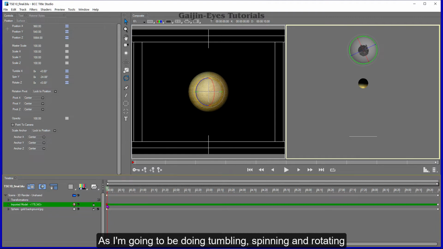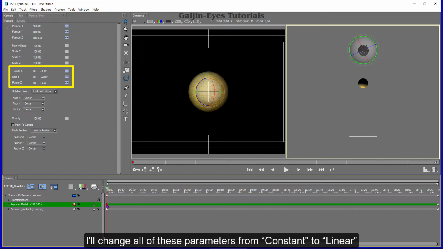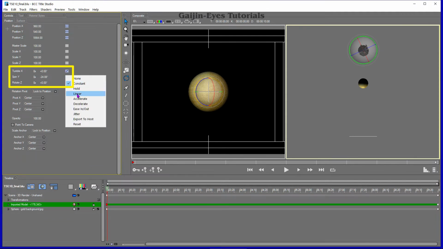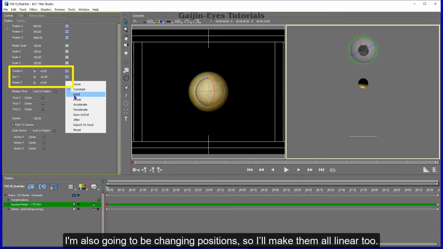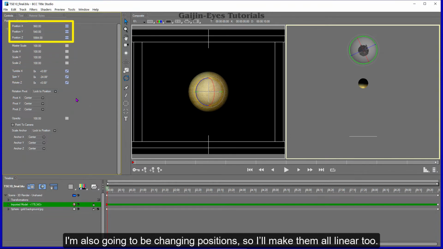As I'm going to be doing tumbling, spinning and rotating, I'll change all of these parameters from constant to linear. I'm also going to be changing positions, so I'll make them all linear too.